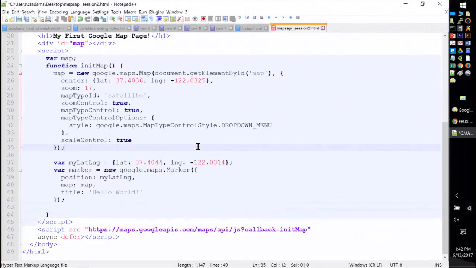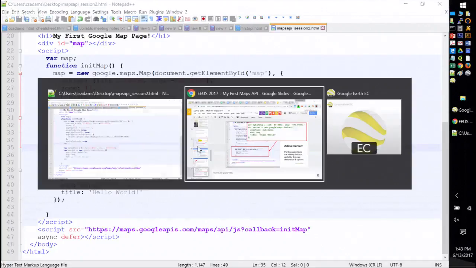And we need to know what to do with this marker. What map do you want to add it to? Well, I want to add it to the map that we called map up there. That's the variable for our map. It's sort of redundant, but it needs to know that. And then there are a bunch of other options, like you can give it a title. So give it a title. I'm going to say hello world. All right.